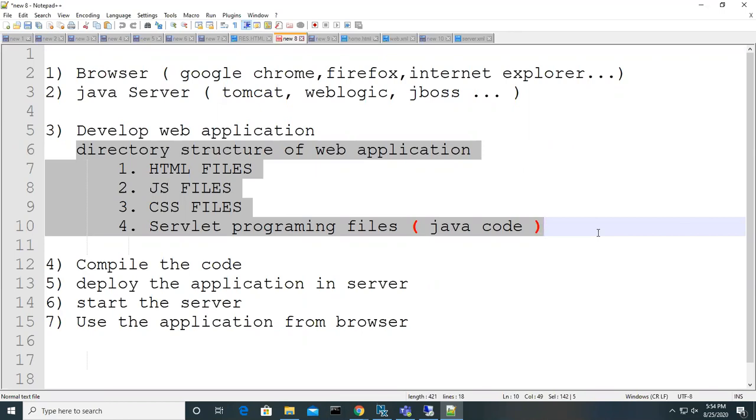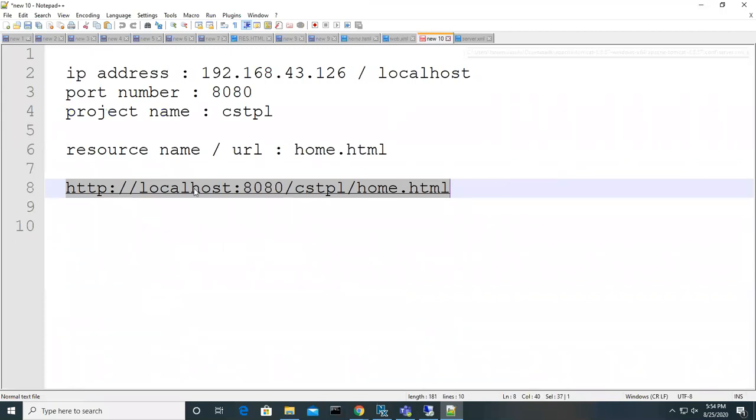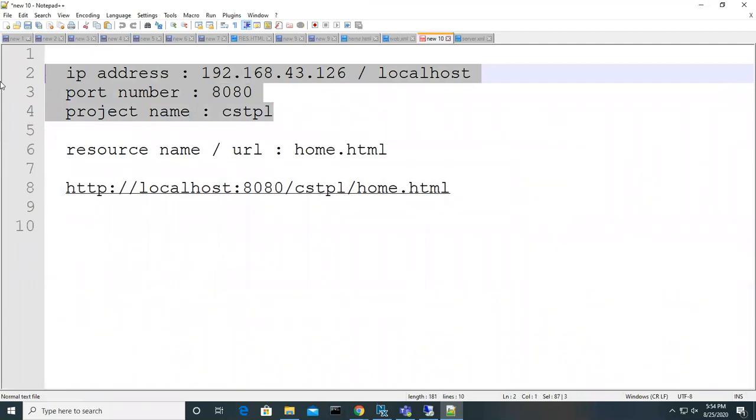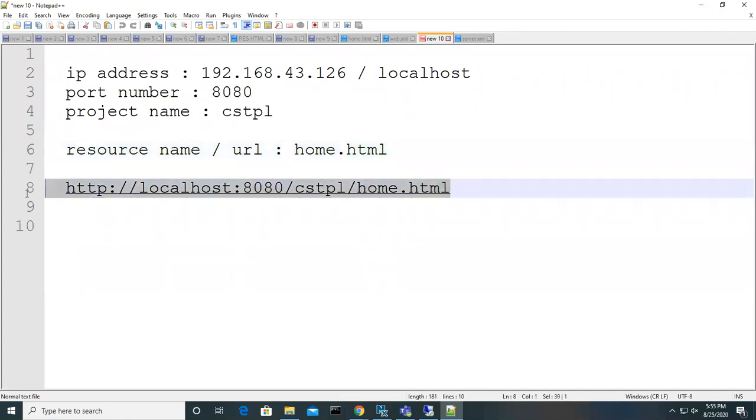So how to identify the IP address, port number, the application name. So we try to make the URL of that application. Mainly these three are common for every project. After that the resource URL always changes when we are requesting. So this is the syntax of how to access the application.